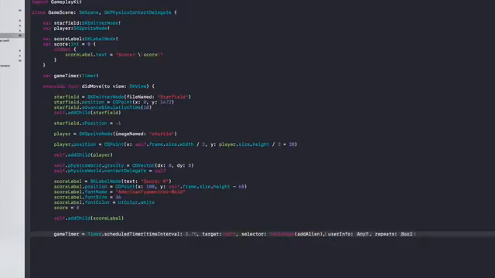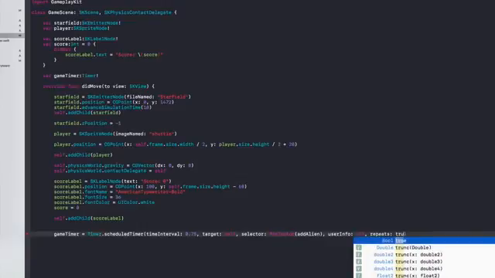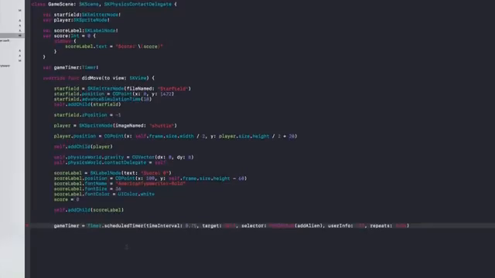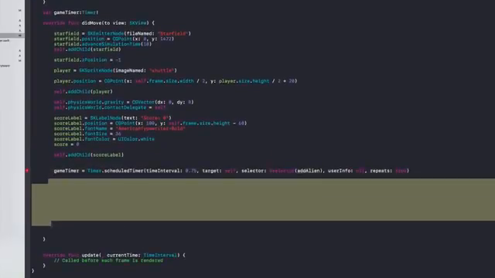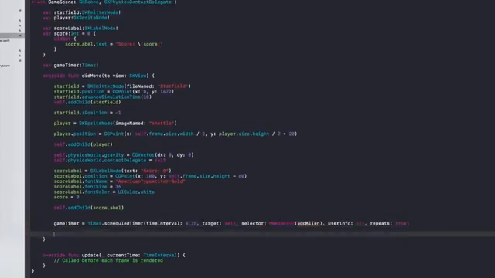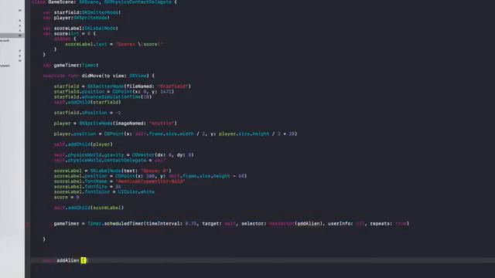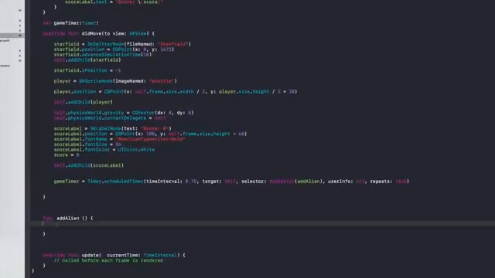Here we go. And the user info, we are setting this to nil since we don't need one. This would be a dictionary to pass along more information, and we set repeats to true. And with that done, we should now also create that addAlien function. So let's remove those empty lines here and create a function here called addAlien. We don't need any parameters here, simply a code block. And once we did that, our error moves away.